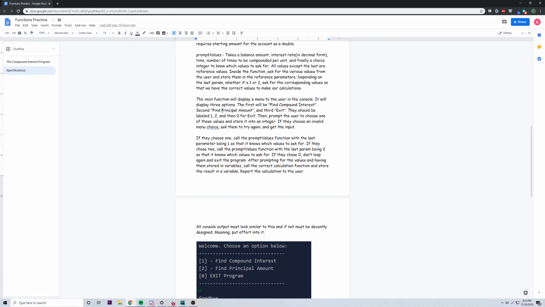Okay, so that's what that's going to do, and after they choose their option in the menu, it's going to make sure they chose one of the menu options, and if they didn't, you're just going to ask the user again for an option. For example, if they chose 3, that's obviously not on the menu, so we're just going to ask them again to choose a menu option until they choose a correct option: 1, 2, or 0.